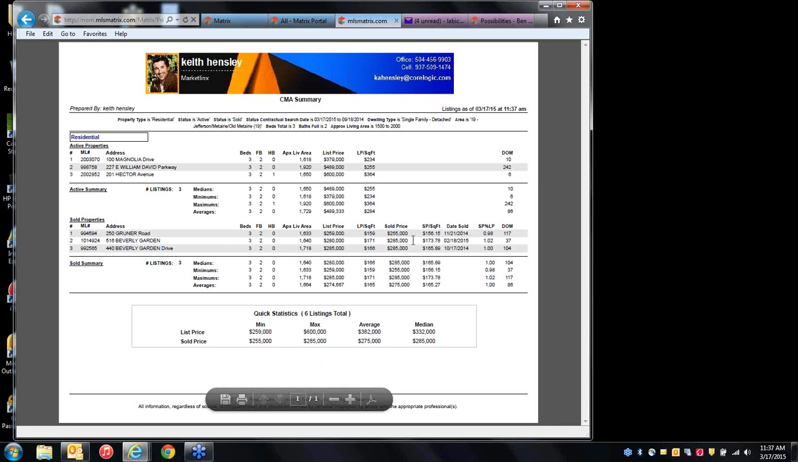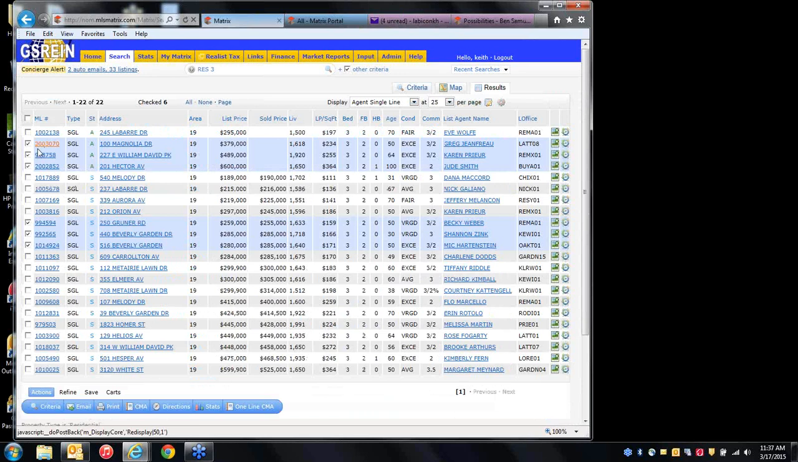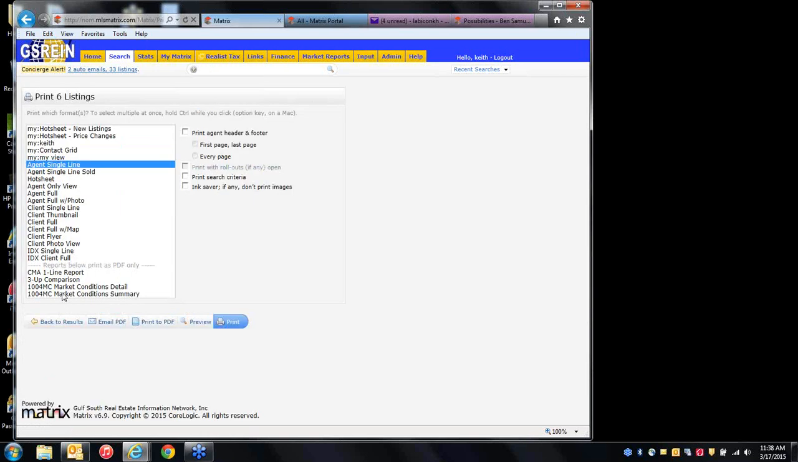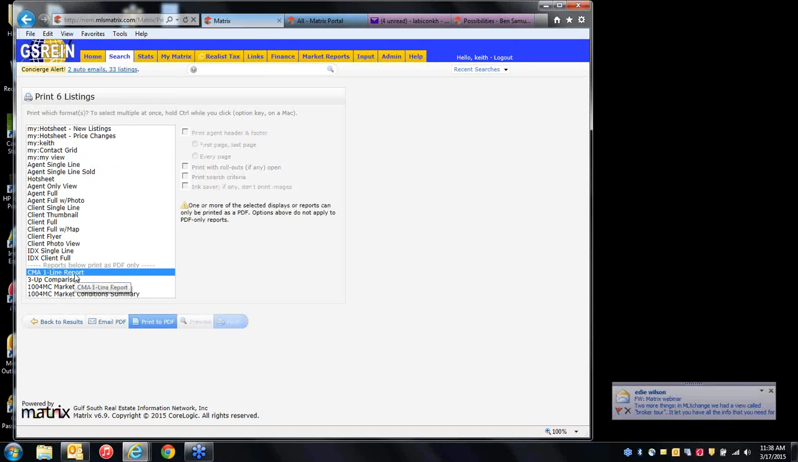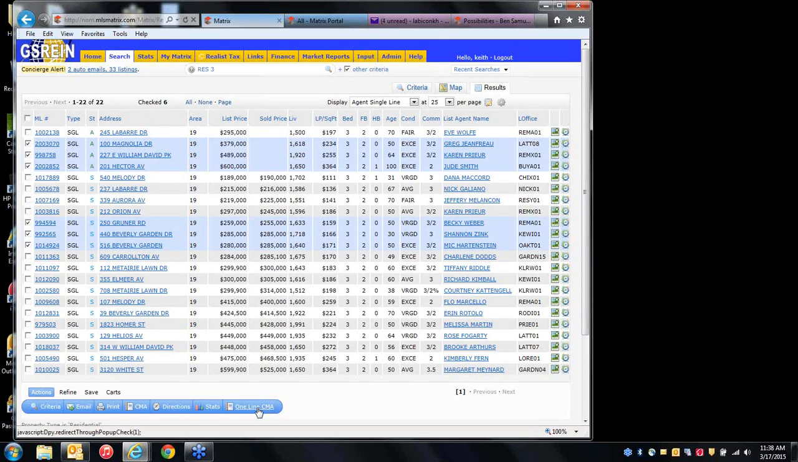Let me show you how to email this. If I go back to here, and I want to email this one-line CMA, it's actually under the print button. If I hit the print button, there's an email option right here. I'm going to choose the CMA one-line report, and then I can email that to my client if I want to. And remember, we had that 3 side-by-side report. It's right here. That's what I showed you earlier. So that's the one-line CMA.